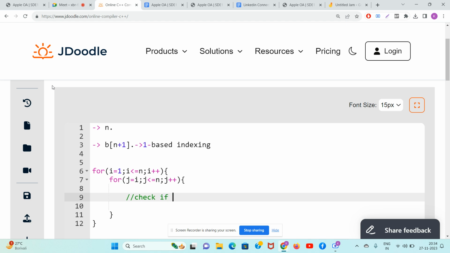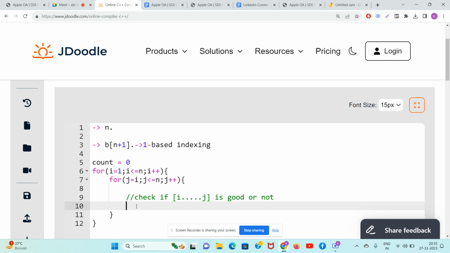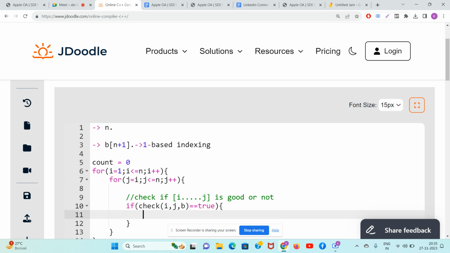Now, guys, you will check if the subarray from I to J is good or not. You just need to check if the part from I to J is good or not. If it is good, you will increase your counter. That's all that the question is asking us, na? The subarrays which are good. So if I write a check function, check the subarray from I to J of B, if this is equal to true, if it is good, simple, count equal to count plus 1.